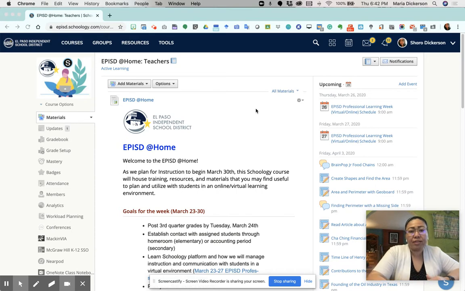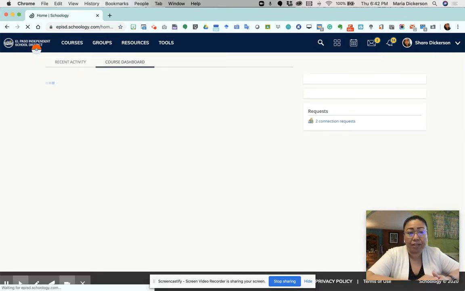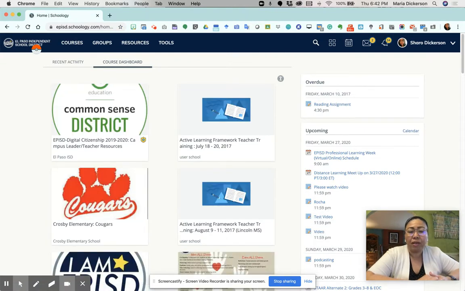So when you're inside Schoology, the first thing you're going to see, as you can see in my screen, would be the main dashboard or your course dashboard. Now, my dashboard will look different than yours simply because I can view here all the courses that I have created or courses that I'm part of. So on yours, you're going to see all your different courses in terms of your class periods.